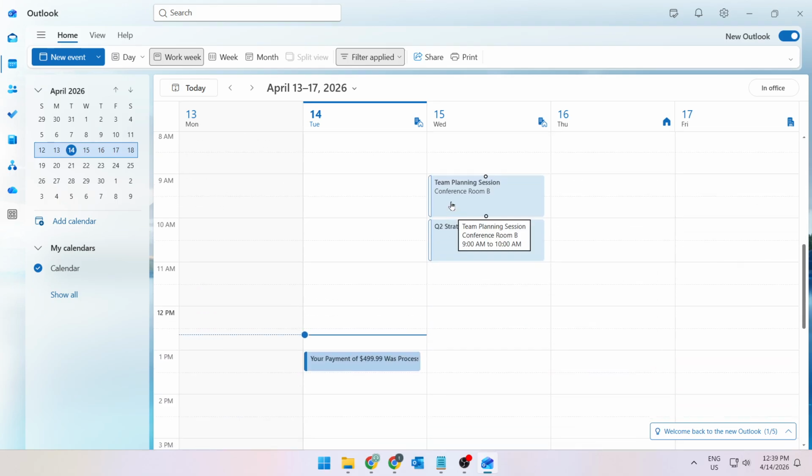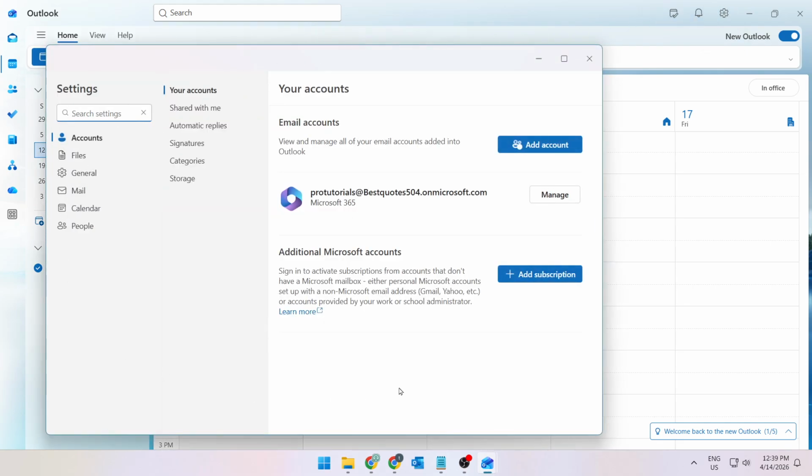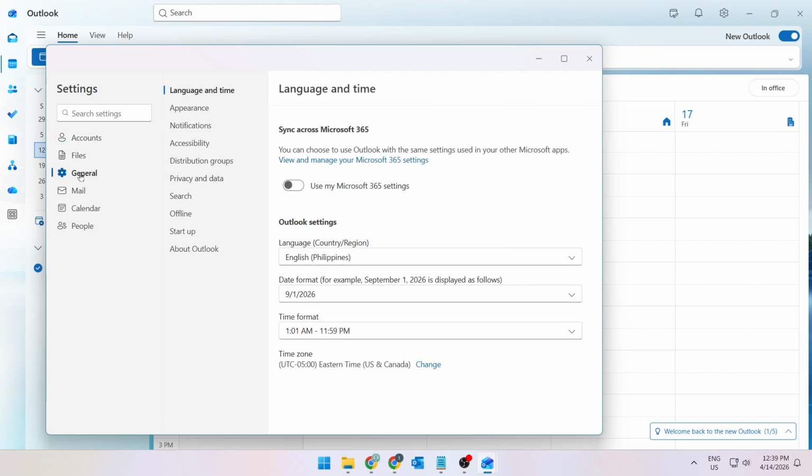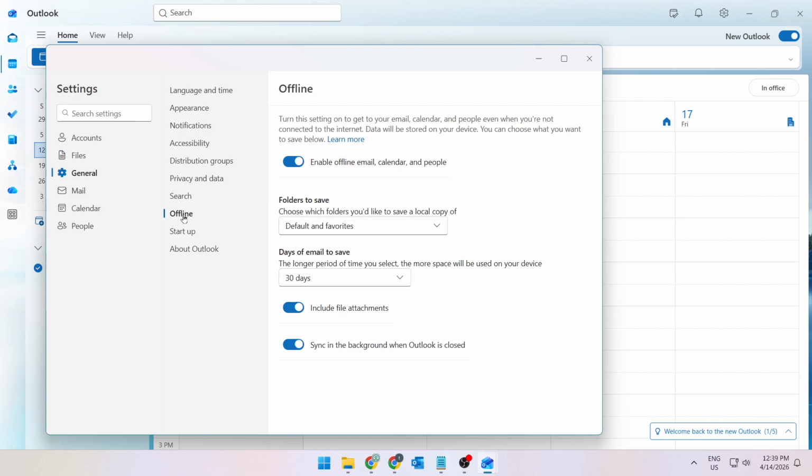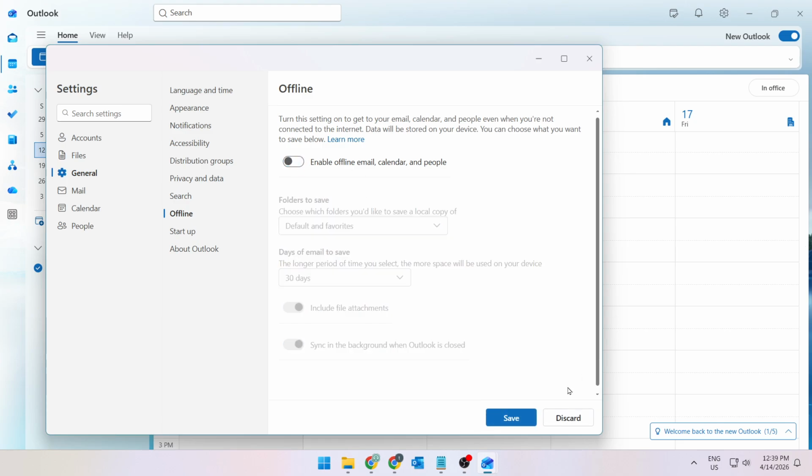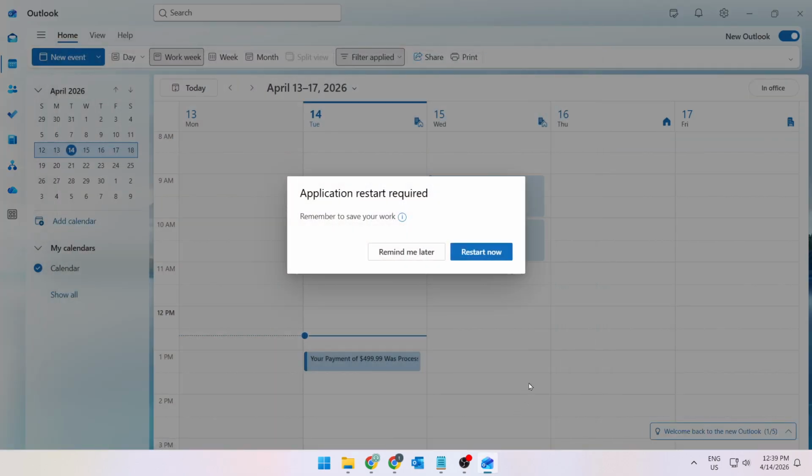Click the Settings gear icon in the top right corner of Outlook. In the Settings panel, look to the left sidebar and click General. Under General, click Offline. You will see the option called Enable Offline Email, People, and Calendar. Turn that option off. After that, close the Settings panel. Outlook will immediately reconnect to the server and start syncing your calendar again.